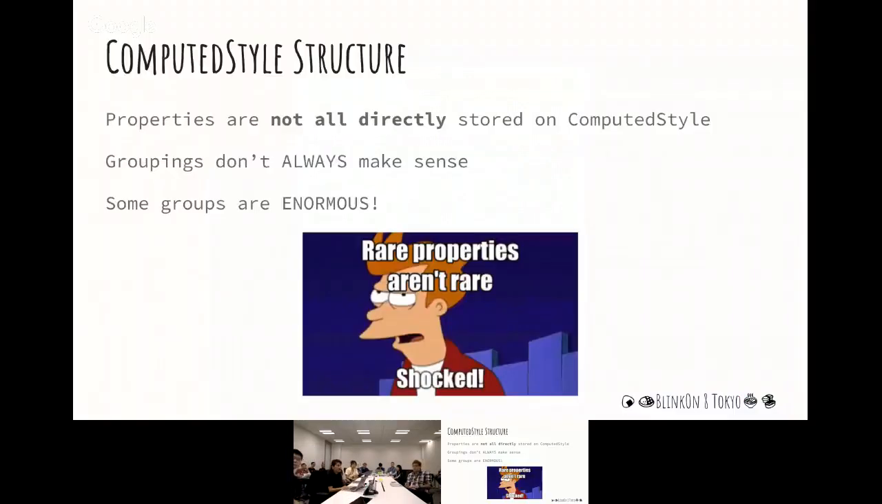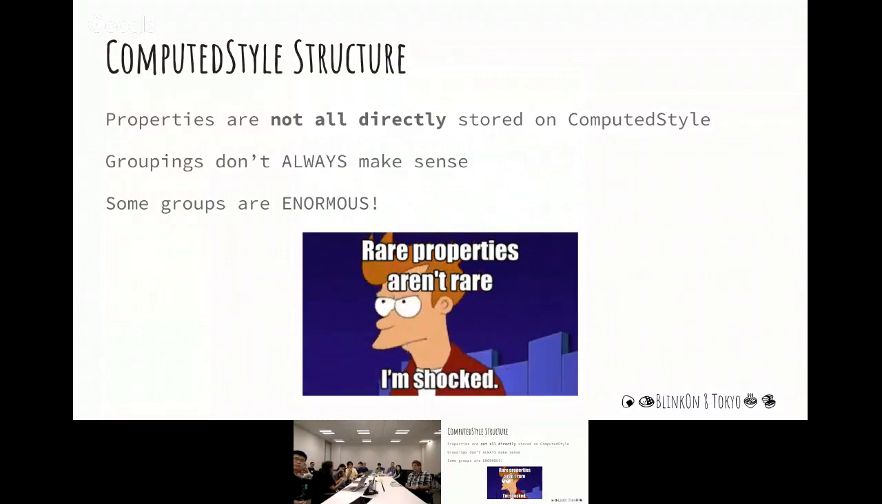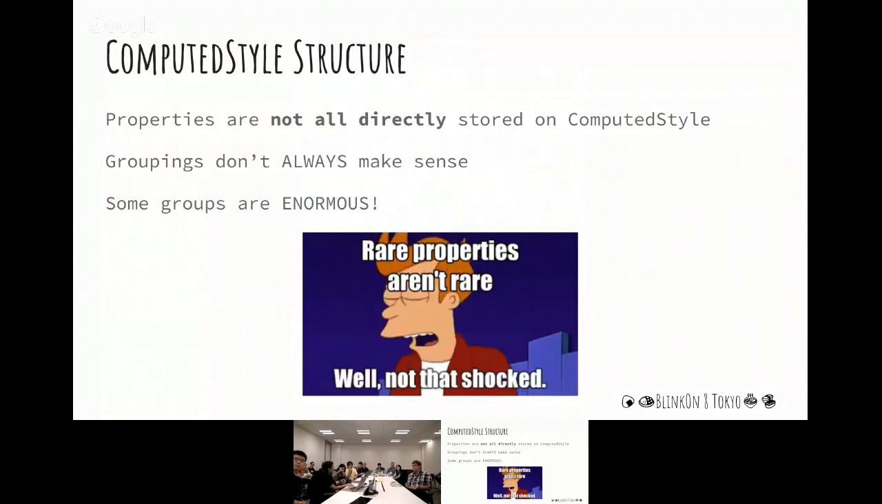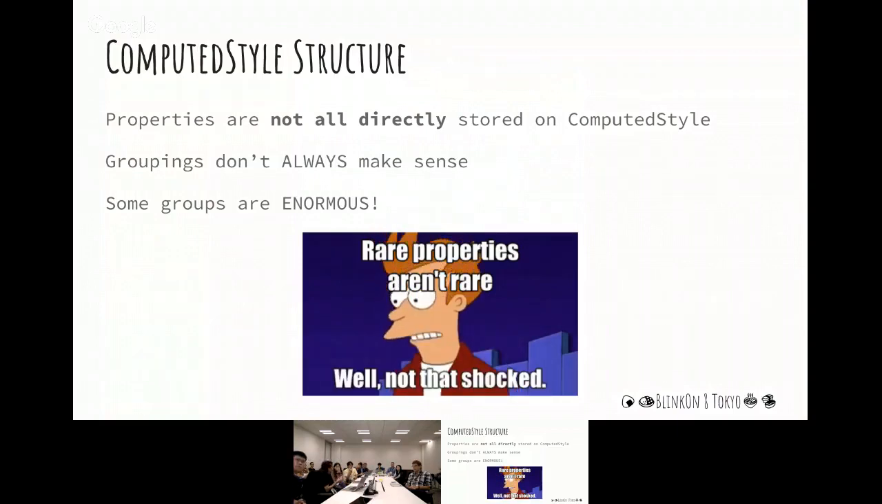Right. So before we can actually talk about experiments, like Darren mentioned, let's first see how computer style is structured. Computer style isn't exactly a dumping ground for all CSS properties. They aren't directly stored in the computer style class. They're actually stored on child classes that are groups of properties grouped together. For example, style surround data is a group stored on computer style, which has information that the layout team finds important, such as margin, border, padding, etc. In this particular case, the groupings made sense.